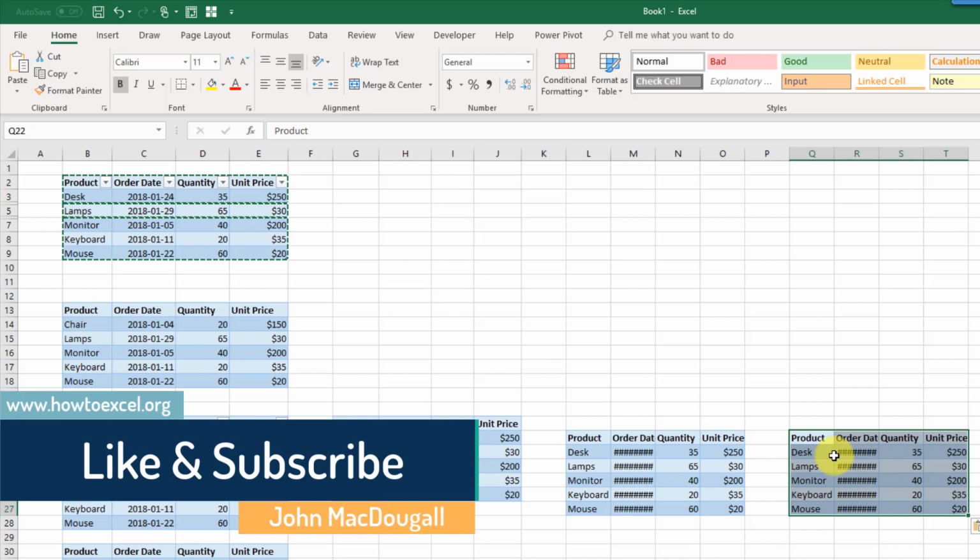So that's how we can select just the visible cells in a range when we have hidden rows or columns, and use that to copy and paste just the visible parts.